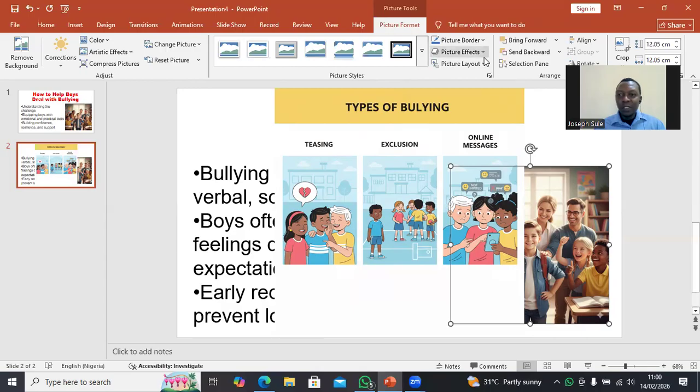As soon as I touch it, observe to the right-hand side of your screen, uppermost corner. There in the picture tools template, you will see the size of the picture. This is a square picture. So I can see the size here as 12.05 centimeter in height, 12.05 centimeter width.